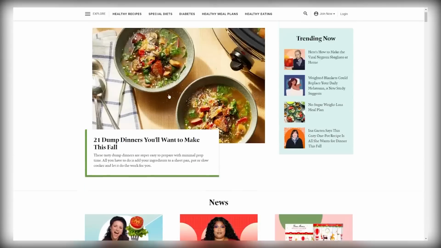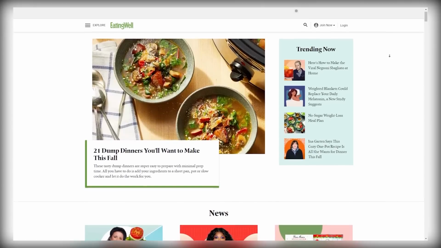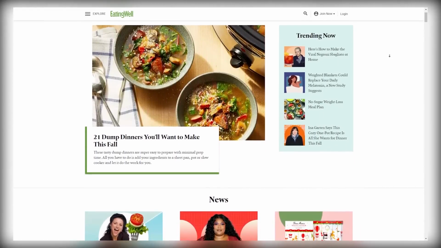As you can see, there are a ton of health articles already on here, which means that we're going to be submitting our health articles here, and they're going to pay us for doing so.